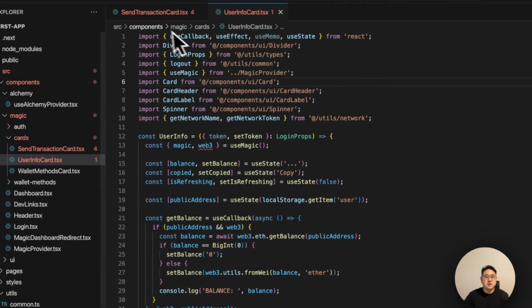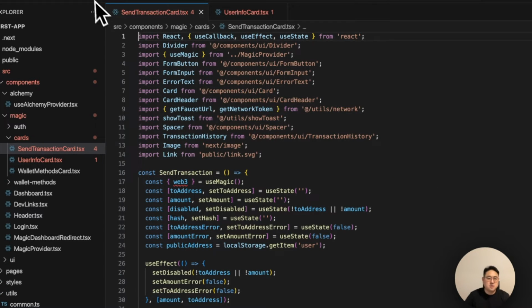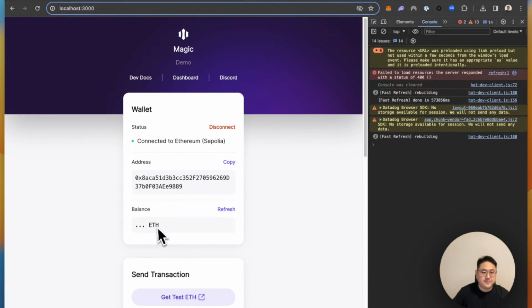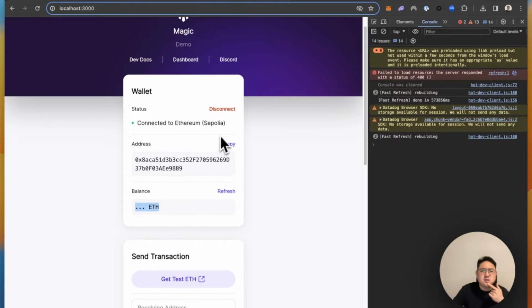We're done with this. And you'll notice that there's still Web3 in the user info card and the send transaction card. And so that means we can't send a transaction and the balance is going to be off here. It won't display. The address you're looking at right now is of the EOA wallet, the magic wallet. And so what we want to do in this card is display both the EOA wallet and the smart contract account wallet and the balances of both. And we'll do that first.